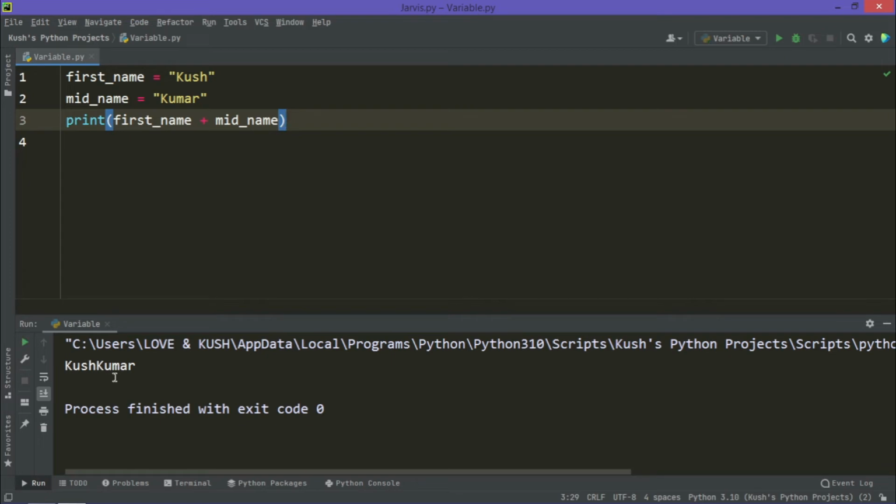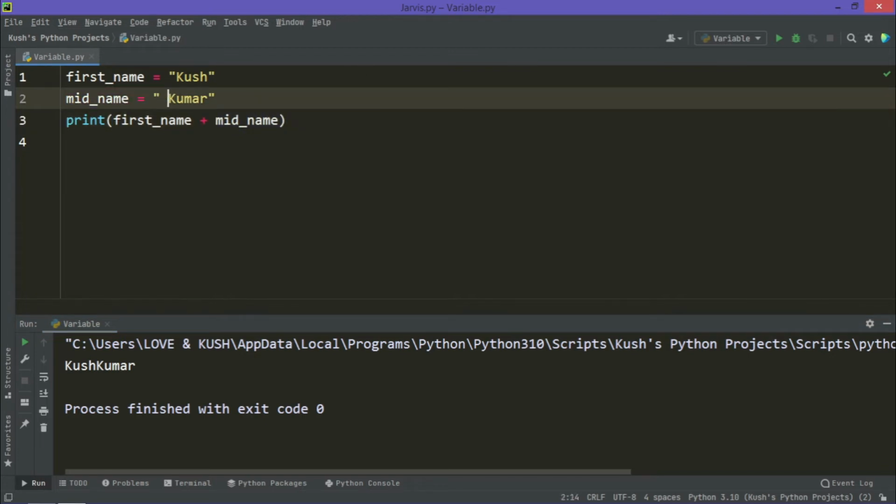Both are now printed on the terminal. But notice that there is no space between my first name and the mid name. How do we do that? We have many methods to do that. Just add a space before the mid name, like this. Let's run our program. The problem is solved.